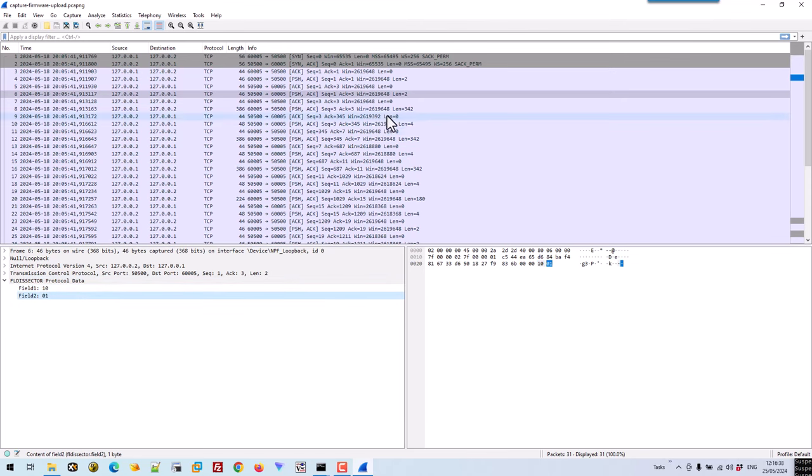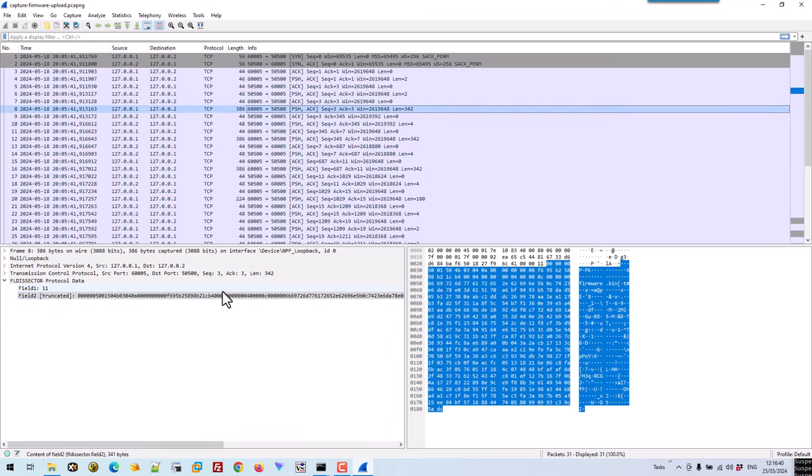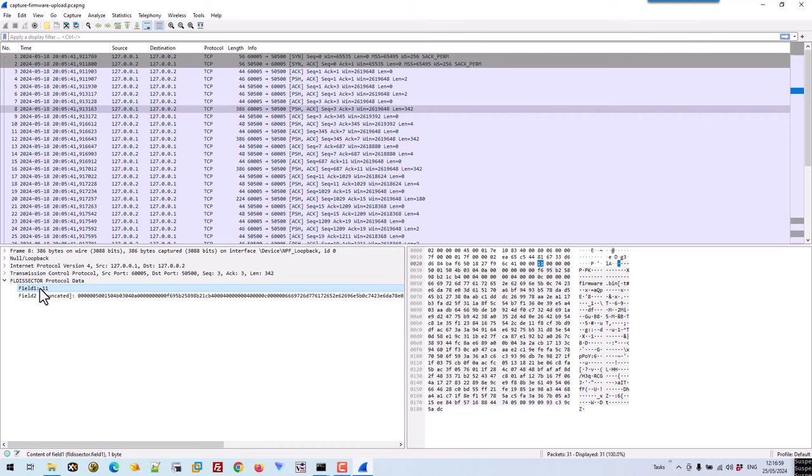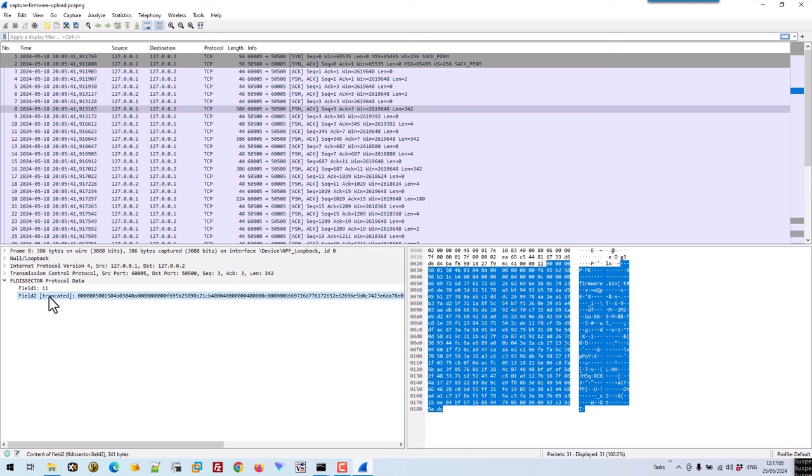Let's go to a longer one, this one here, more data. And then you see again field 1, field 2, and here a lot of XML data. By default, the protocol dissector will define a field of length 1, so exactly 1 byte, that is field 1. And then the remaining bytes, if any, are put into field 2. So that is the default, and that is something we can change.